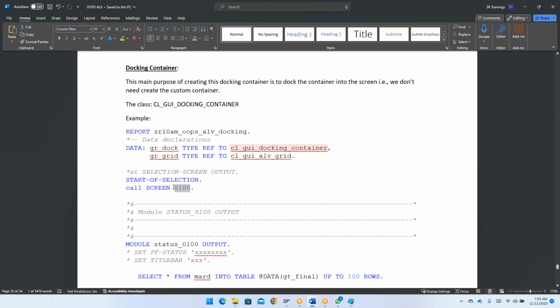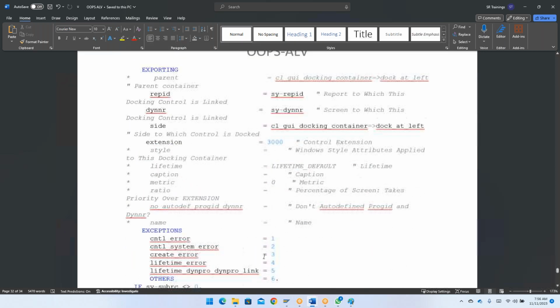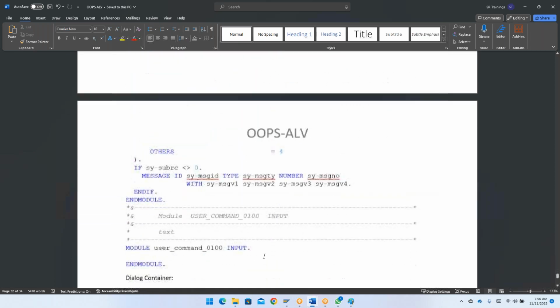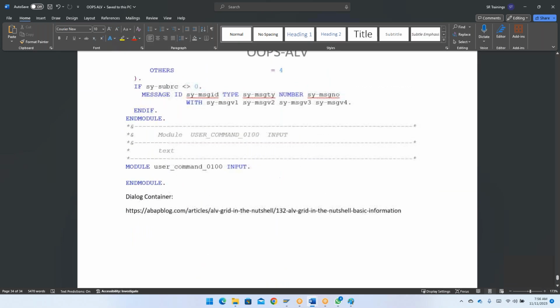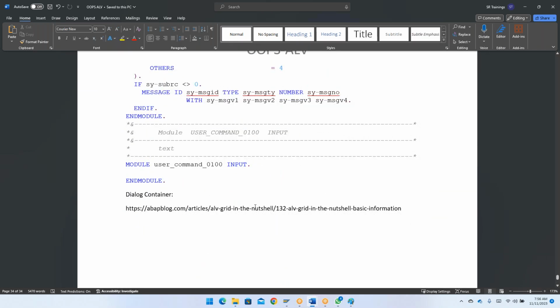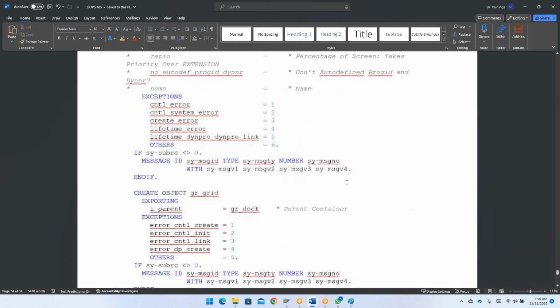You have to develop your screen, but you don't need to create your container. Automatically SAP will create the container for you. For docking, this is one of the ABAP blocks that has been provided. You can just check that, and see how you can work with your docking container.